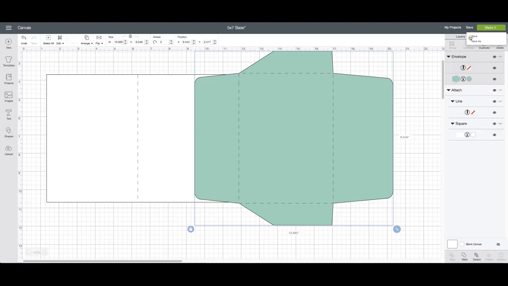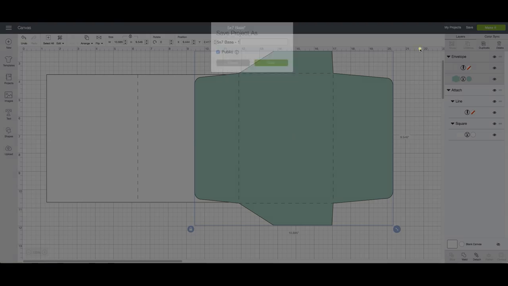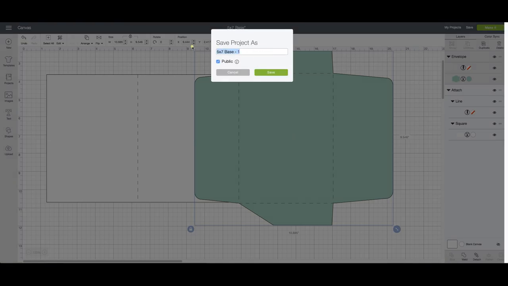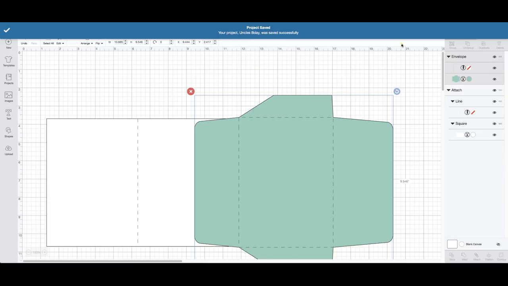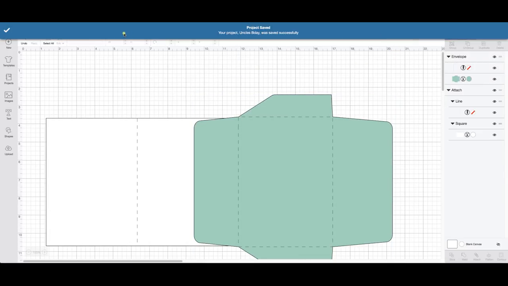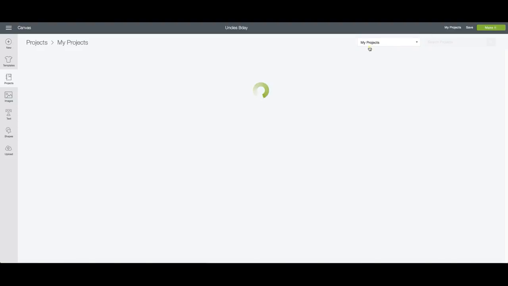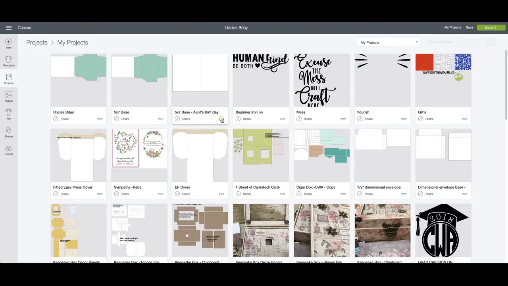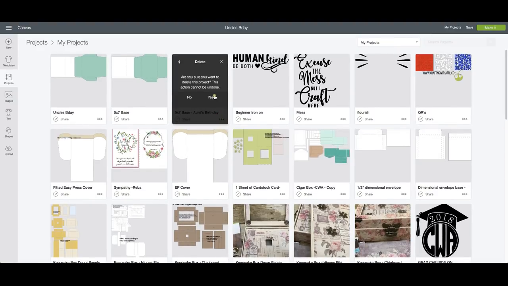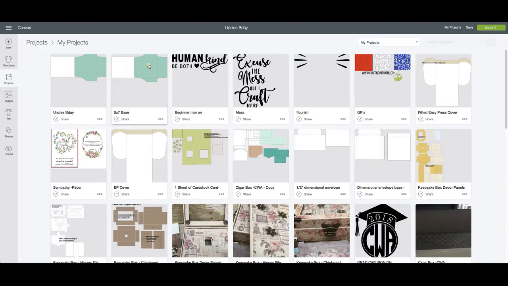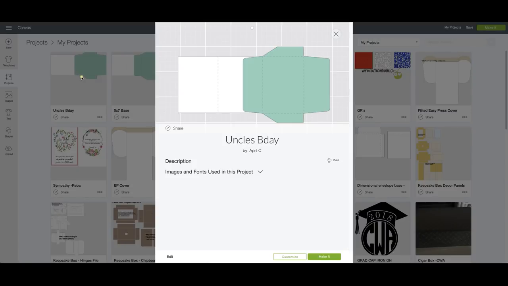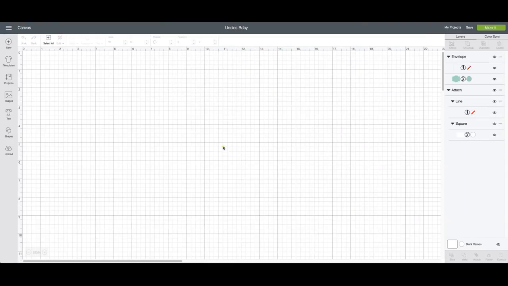If I'm going to make one right now for my uncle, save as, and I'm going to change that to my uncle's birthday card. And I save it. And now when I go to my projects, you will see, I'm just going to get rid of this because I don't really need that. That's my aunt's. Here's my 5x7 base with an envelope. Here's my uncle's birthday card. I can make changes to this and never mess up my base. Okay? So that's where this comes in handy.